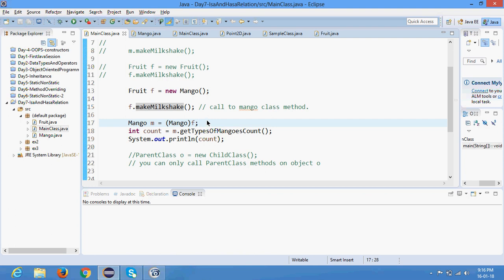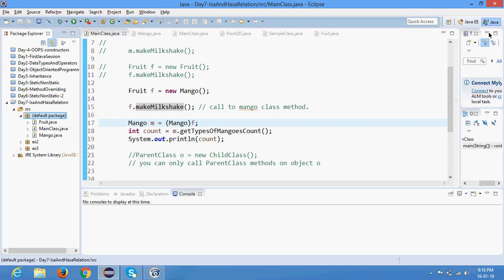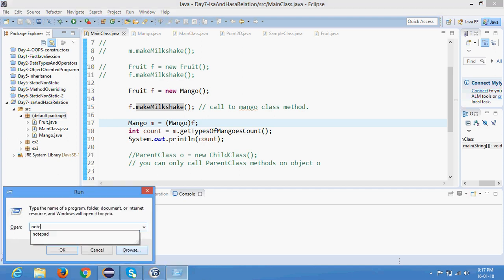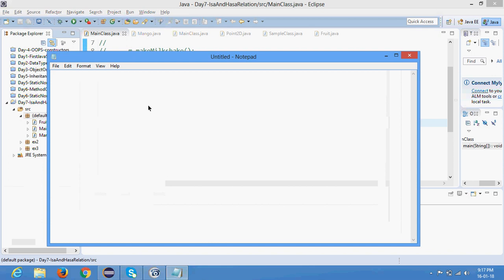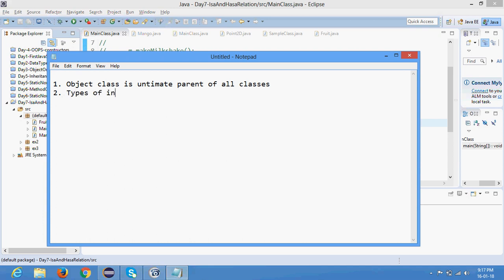Let's move forward. We have plenty of topics to cover. We are done with learning inheritance, but let's quickly discuss a few things that we have not learned yet. One thing is that the Object class is the ultimate parent of all classes. That we learned.